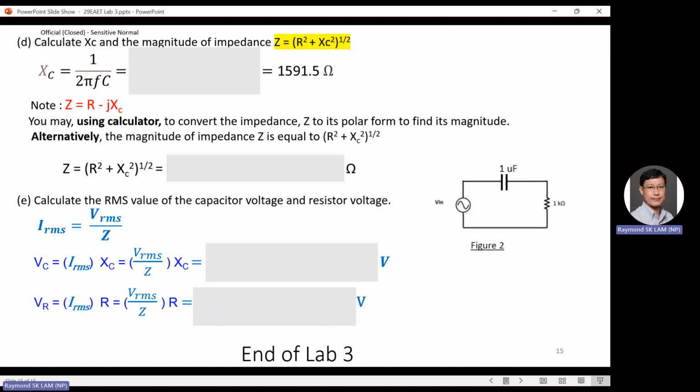Okay, can you pause? So I will explain this one. You have to calculate the magnitude of the impedance. To calculate the impedance, which involves resistance and the capacitor, this one we learned in the last tutorial, right? Z equal to R minus jXC.